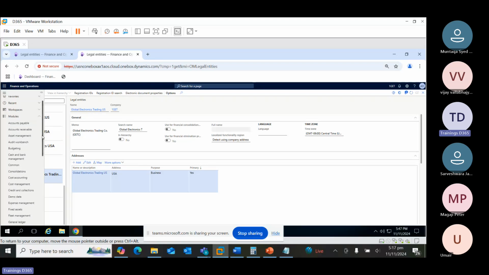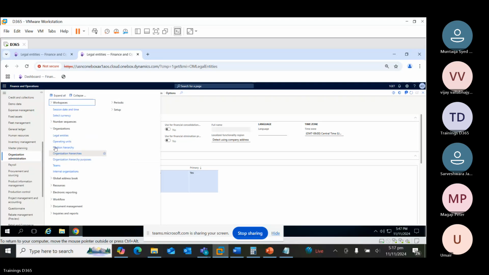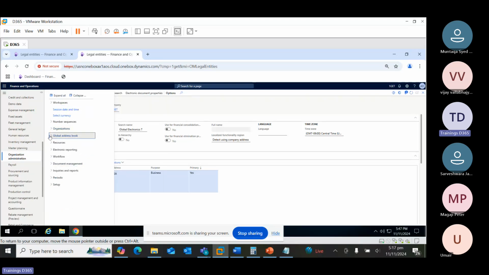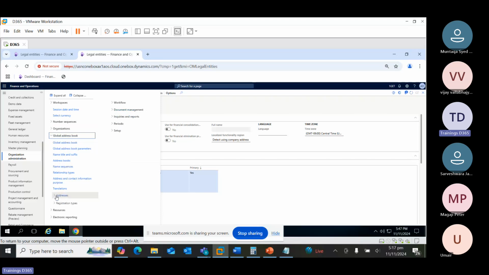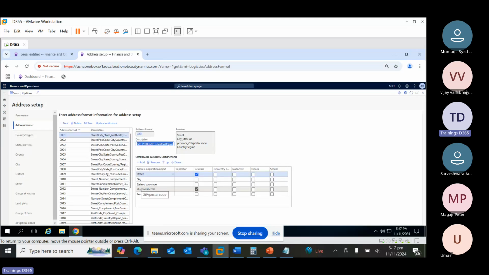And same in the organizational information module, we have global address book, addresses, and address setup. Whenever you have to add the rest of the information regarding address, cities, states, counties, or zip codes, you will come to the address setup. As a functional consultant, you should be aware that with multiple legal entities, in one of the legal entities a lot of cities or states may not be available, or counties may not be available. Then from the address setup you will update the addresses accordingly.